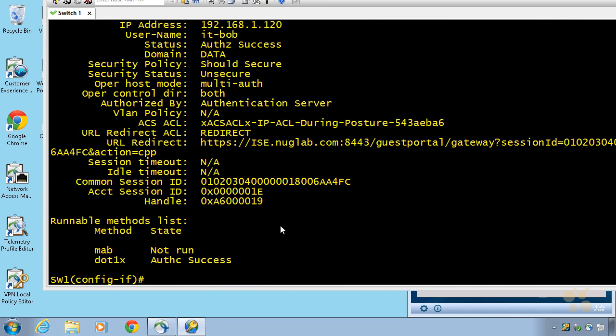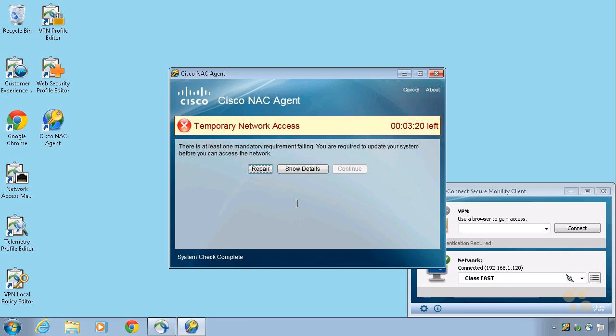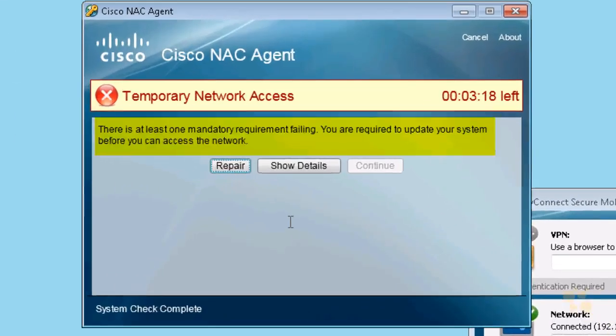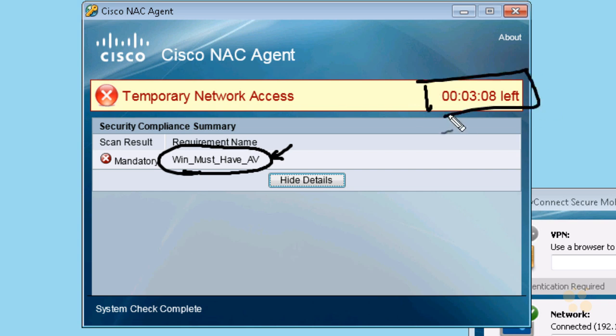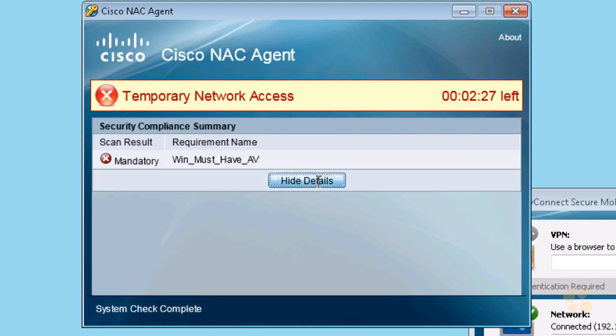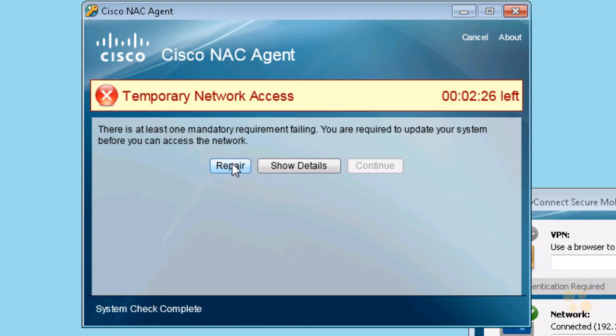So if we go back to Bob's computer here, it says there's at least one mandatory requirement failing. You are required to update your system before you can access the network. So if we click on Show Details, there's the mandatory requirement. Windows must have AV. Also, it's got a remediation timer by default of 4 minutes. And whenever I bring up the pen tool, it freezes the screen. So I'm going to click on Hide Details, and I'm going to click on Repair.